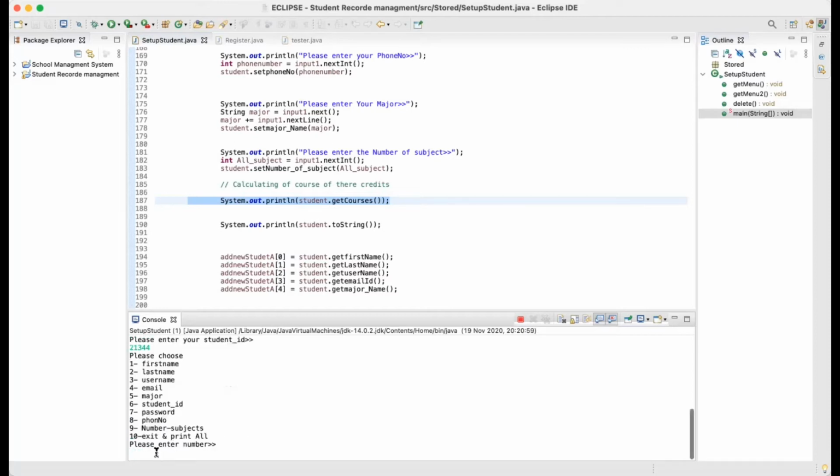Then it will display some kind of menu. So it will ask us which information we want to change. So I will say my username. So I'm gonna click 3. Then it will say plug in the student ID, I mean the username.